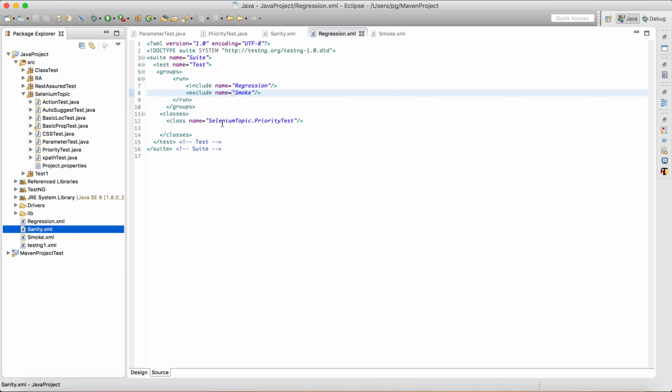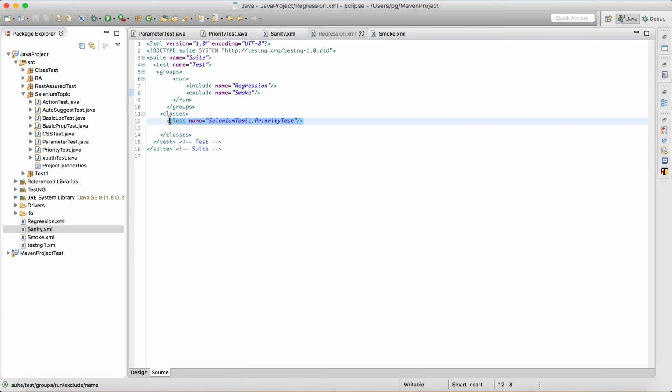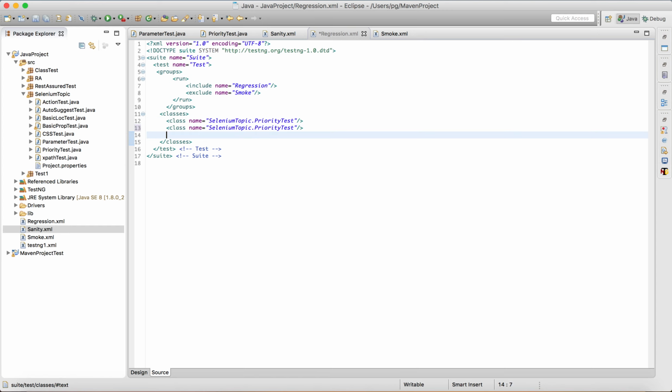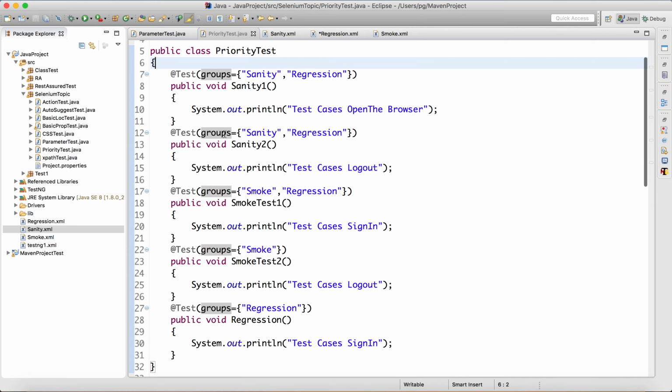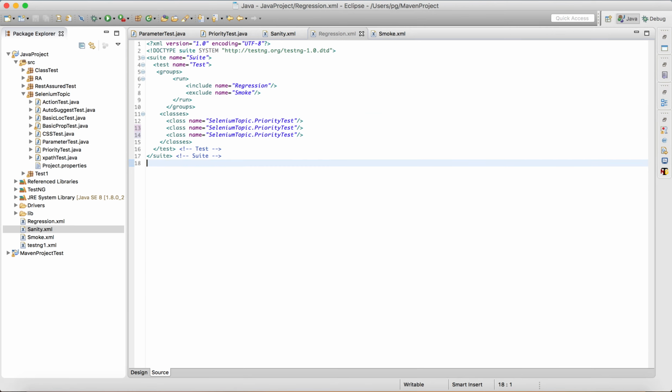As of now I have included only one class. Similarly, if you have multiple classes, you just give all the classes here like this. Make sure you have given the group parameter for all the classes, then only it will identify them and run. So this is how grouping will work.